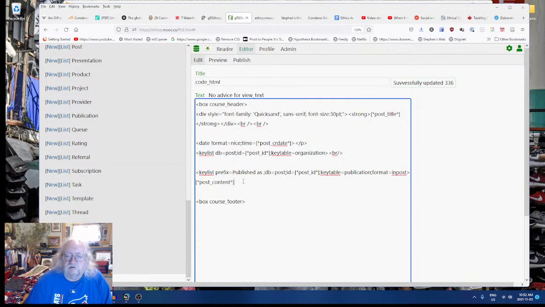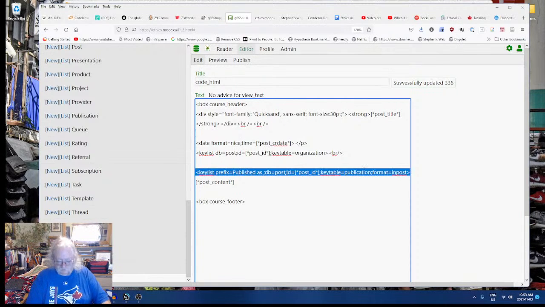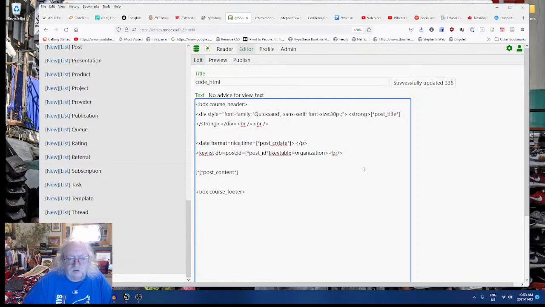Published as, no, we don't need to link to publication. So what else do we need? We have the title, the date, organization, post content, and we also want the description. We want both of these in the full HTML version. Except none of this should be prefixed post. It should all be prefixed code.